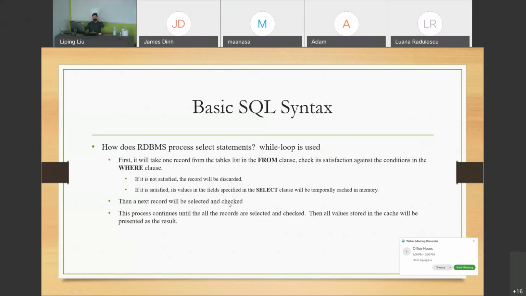Do you understand this while loop here? So you're going to go back to the while loop and check the next record, whether the next record satisfies your conditions. If it does, then that will be put into the temporary cache again. And this process will continue until all the records are selected and checked. And then all the values stored in the cache will be presented as a result. So that's how a select statement is processed by the DBMS.